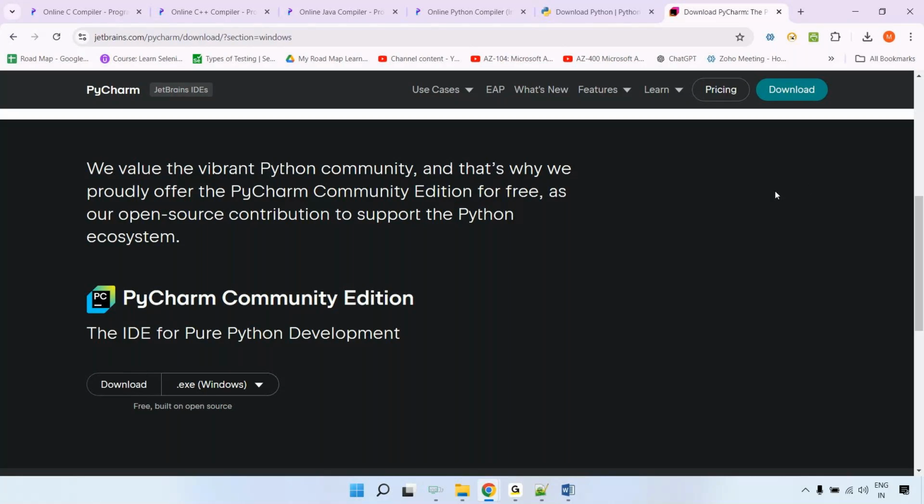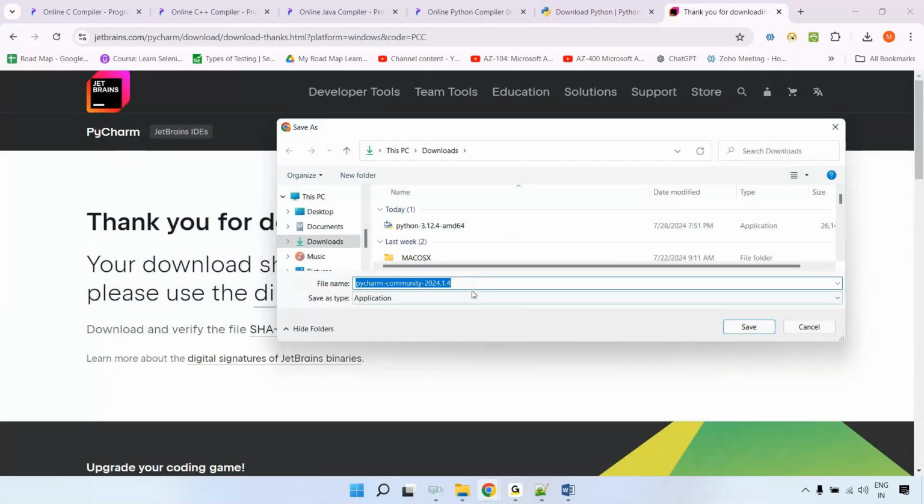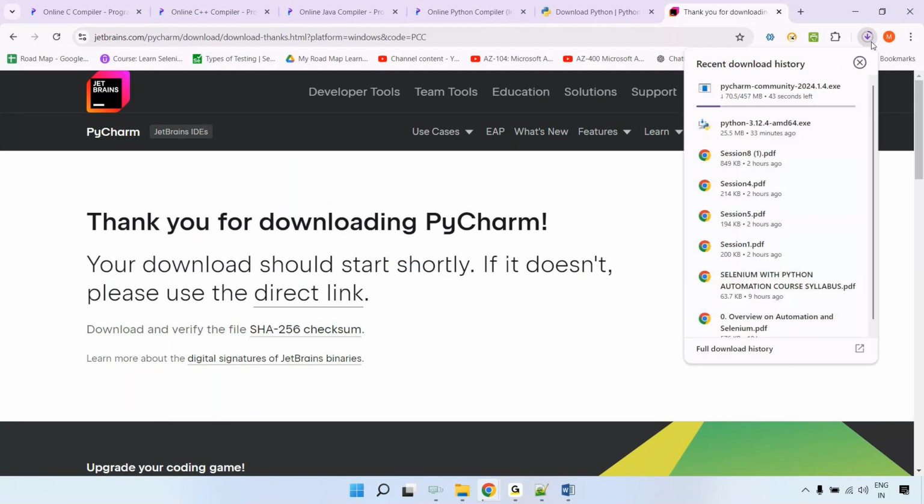Right now, I'm just downloading this Windows version. Just click on download. Once you click on download, you can see this particular PyCharm Community version will be downloaded to your downloads folder. It is taking some time. You can see it here. It's almost 457 MB.